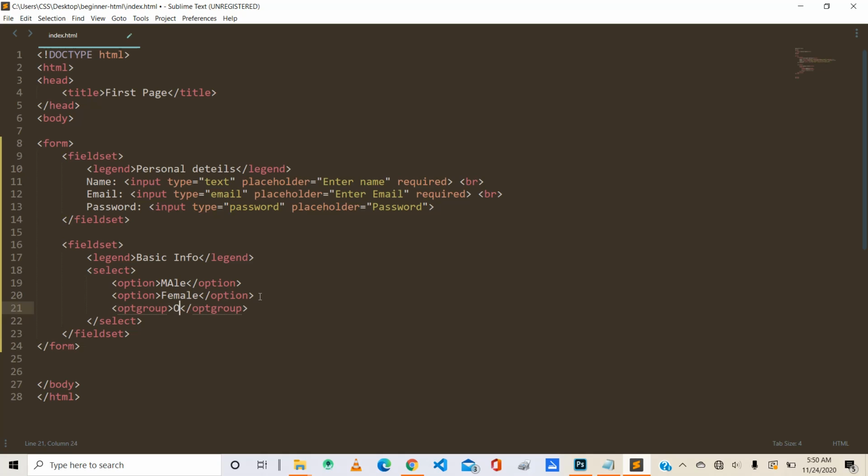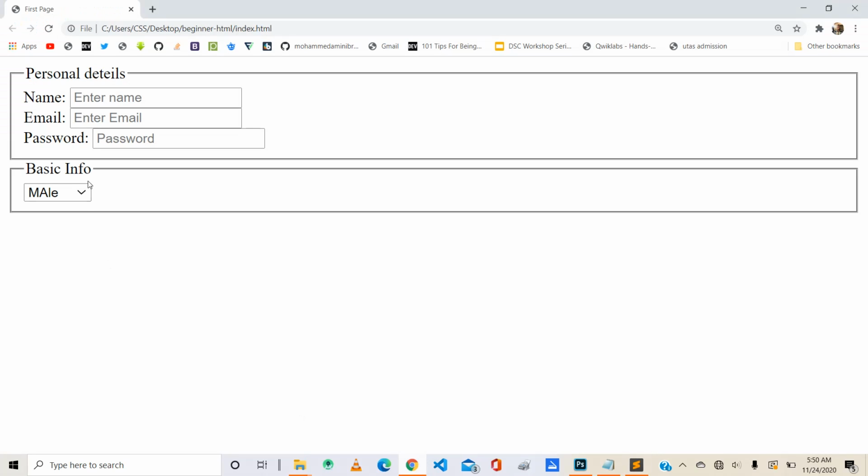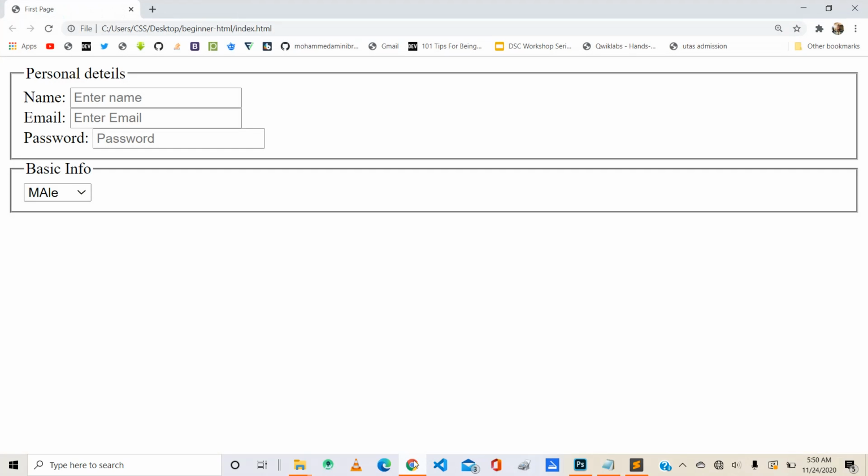Let's see other. Control S to save. Back to the browser, then refresh. So we have this particular form, a drop down. I think the other was not okay. Sorry, it should be option, option, other. Control S to save and refresh. Okay, so we have other over there.